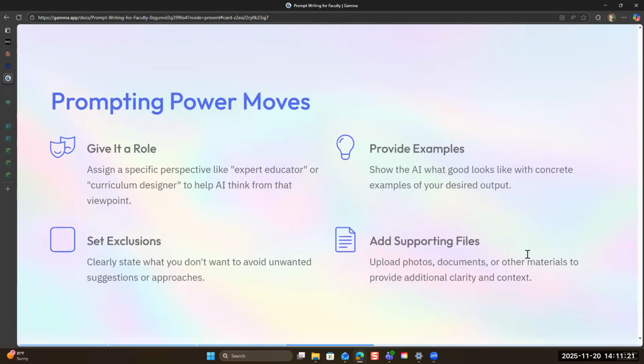So here are some other things to help you out. So some other tips for prompting: give it a role. So when you give AI a role to play, like instructional designer or professor or content writer, it starts curating its output from that lens.